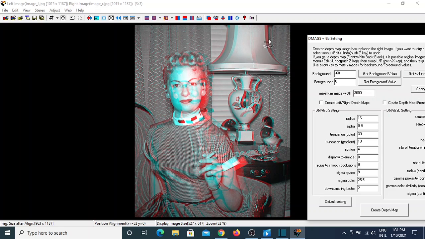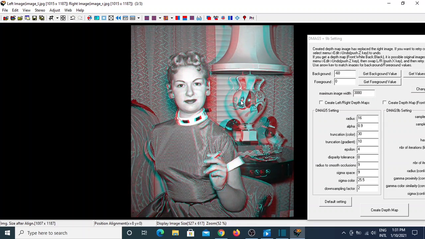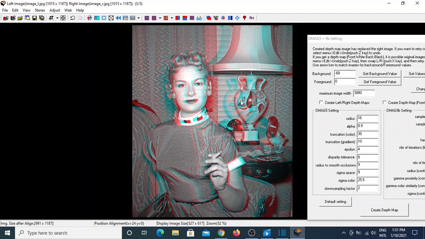So now we're gonna do the foreground. Foreground, I think the thing that's most in the foreground is the tip of the ciggy she's holding. So let's do that. So I think it's about here. So get foreground value 28. We're gonna be a little bit conservative. We're gonna put, I don't know, let's put 30.